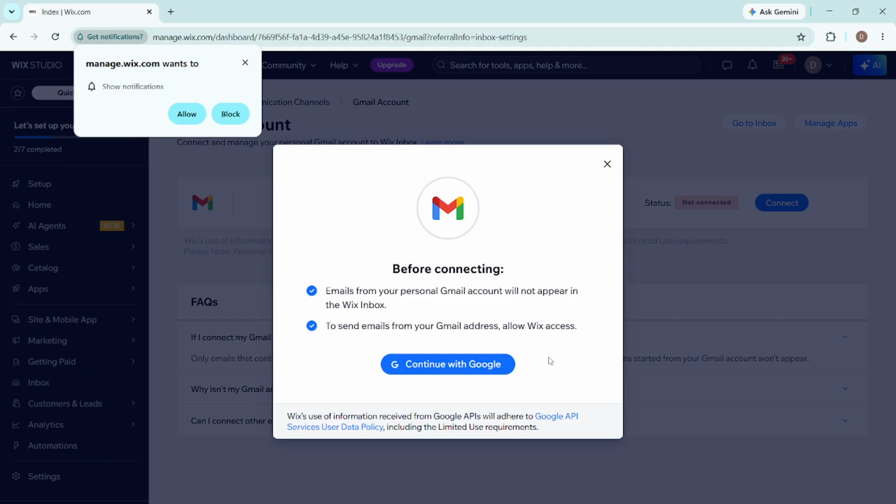The goal is to ensure that Wix recognizes your Gmail account as the destination for your email communication. And that covers everything you need to know. And that is all there is to it.